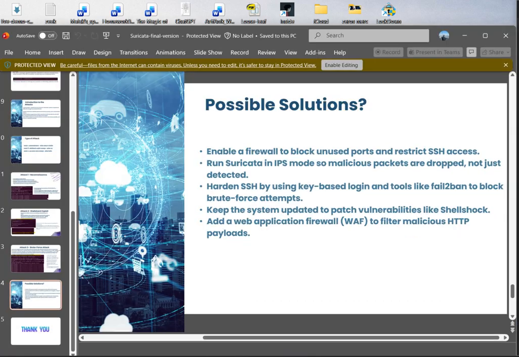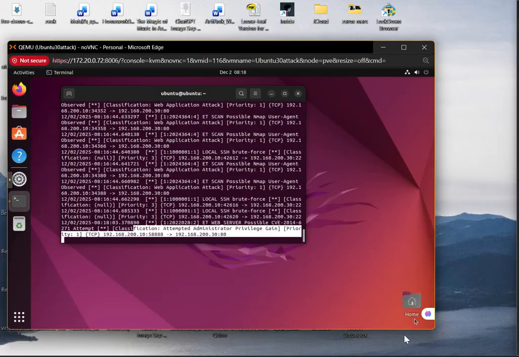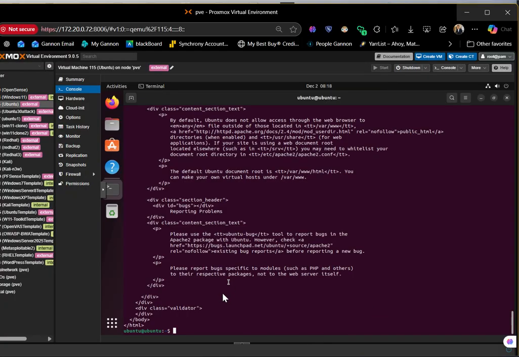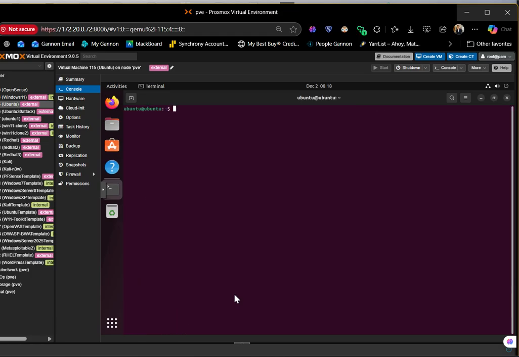Now for the last attack, I'm gonna clear everything. I am going to do a brute force, a fun one. I'm gonna use Hydra for this one. I'll write this command.